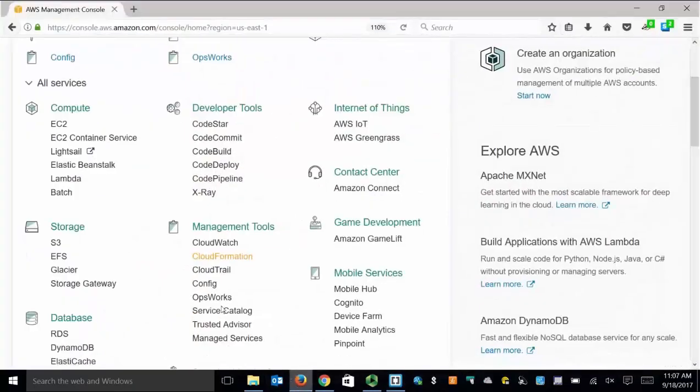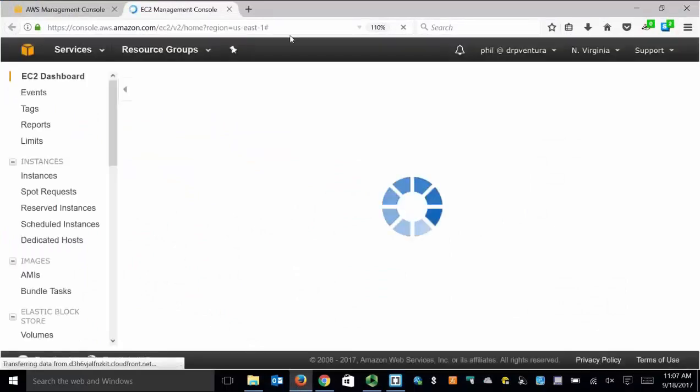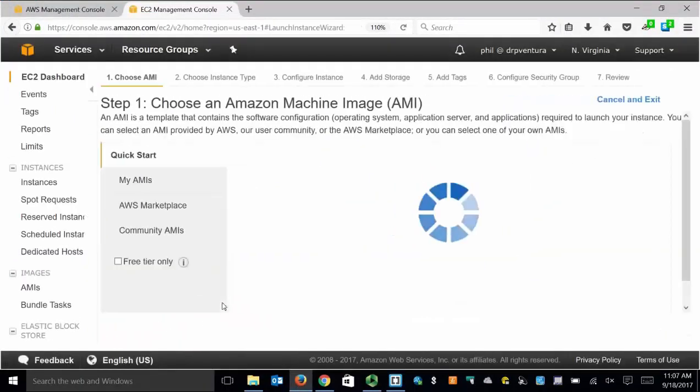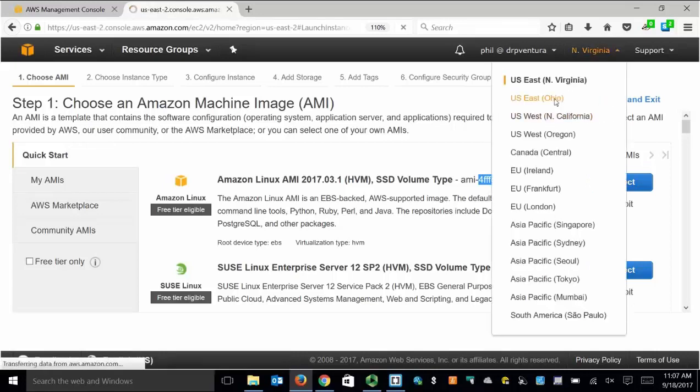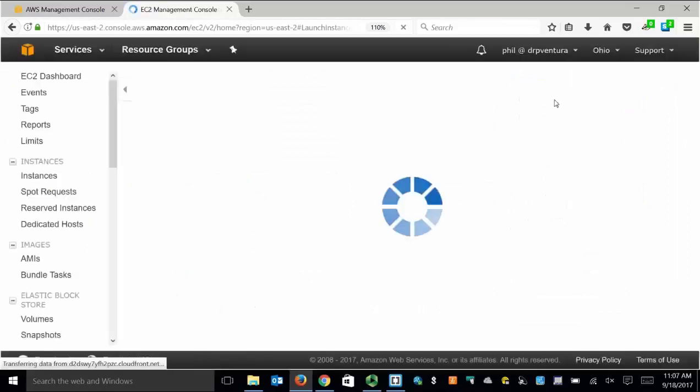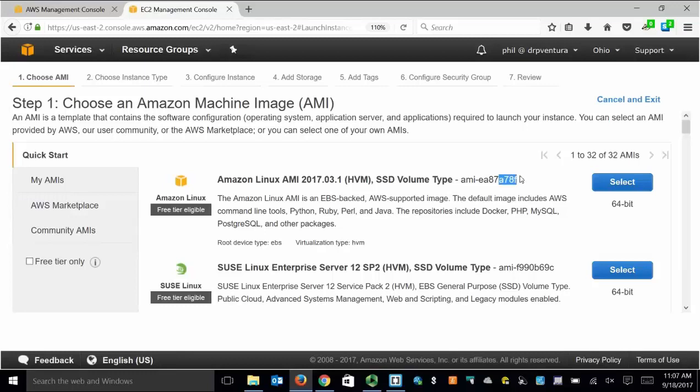Okay, so again, just to remind you, if I go to launch an instance, let's take, for instance, the Amazon Linux AMI. Notice here's the ID, and it ends in 834. If I happen to switch over to Ohio, the AMI is different. So for each one of the regions, we're essentially dealing with a completely different AMI.